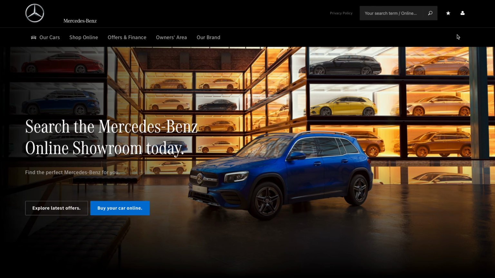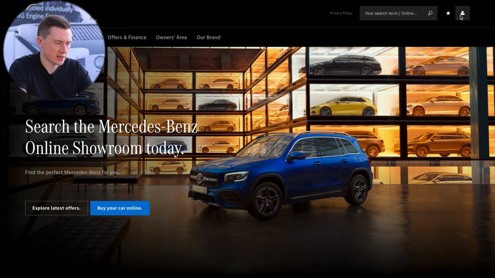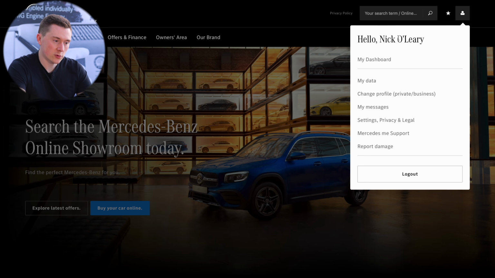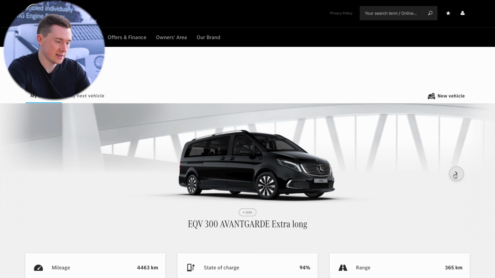Once you've got your laptop, head over to the mercedes-benz.co.uk website and get signed into your Mercedes Me account. That is located in the top right hand corner. Click in here, go to login, and then just input your email address or mobile phone number, depending on whatever your car's linked to for your Mercedes Me ID. Then once you're logged in, go to My Dashboard, and find your car in this list.